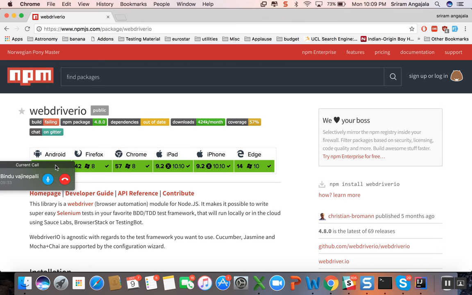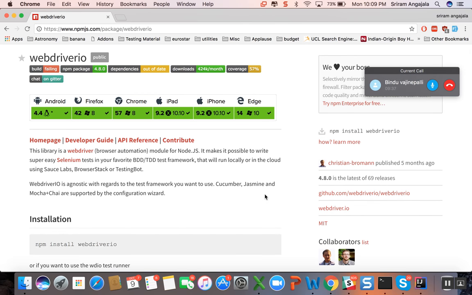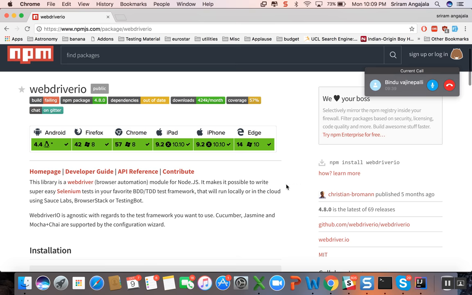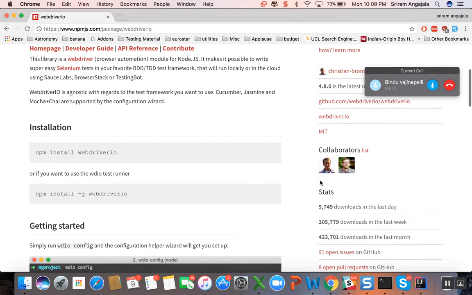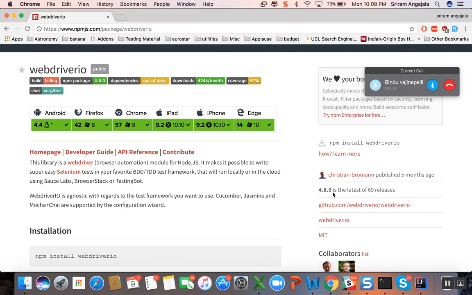But then there are different tools, is it? Yeah, there are different libraries, and they have their own APIs, documentation and stuff. You can see that now 4.8.0 is the latest.